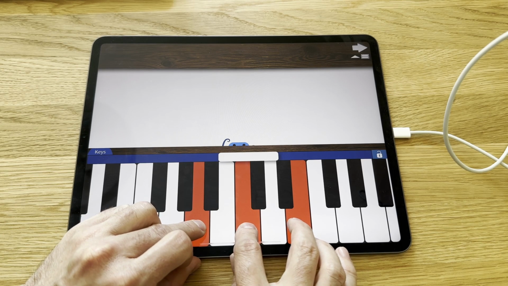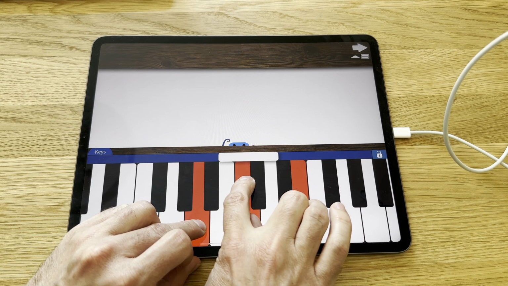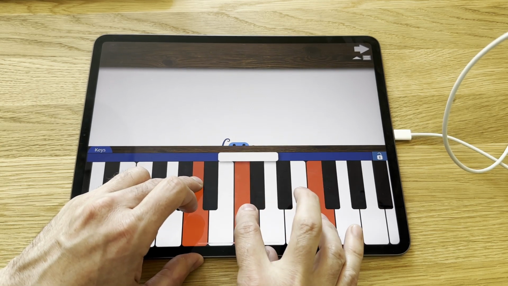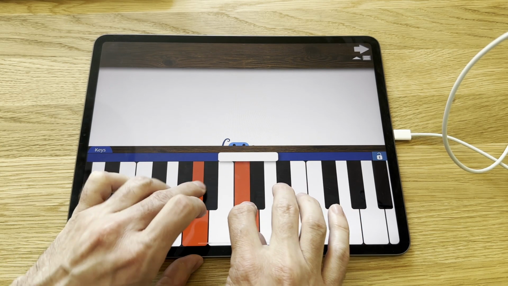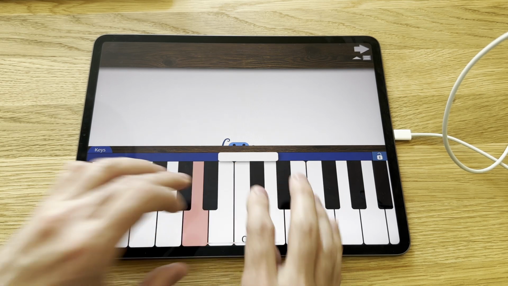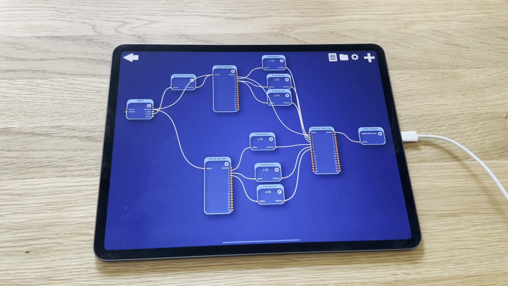And again I can slide per note if I want that. And this way you can create all kinds of complex setups.